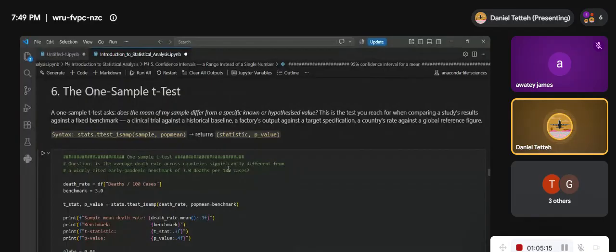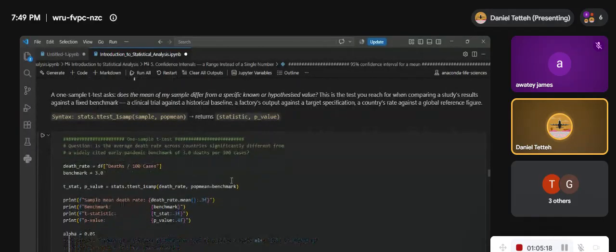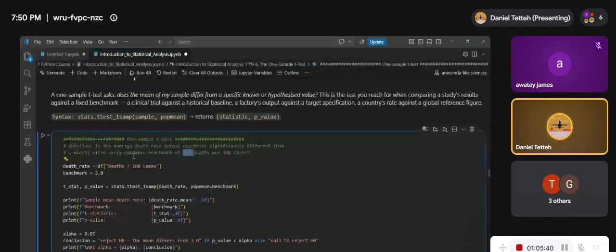The rationale here is that there have been some pandemics in previous years. Our question is, does the average death rate that we have across the countries for the COVID-19 pandemic significantly differ from the widely accepted threshold that we were able to hypothesize for previous pandemics, which has a value of 3.0? So we want to check whether the average, as in the mean, is different from this.